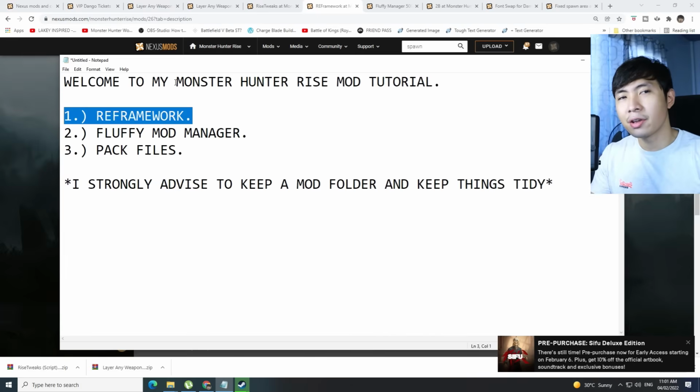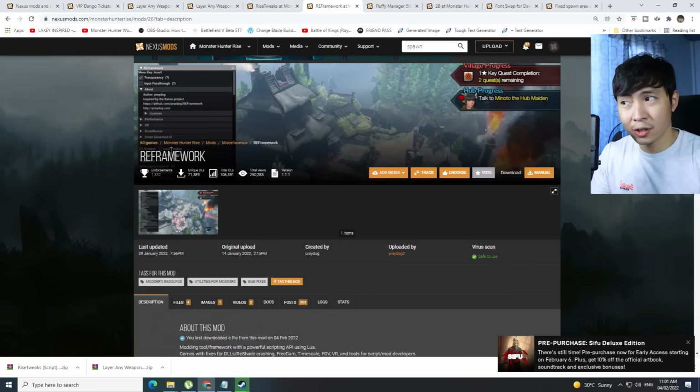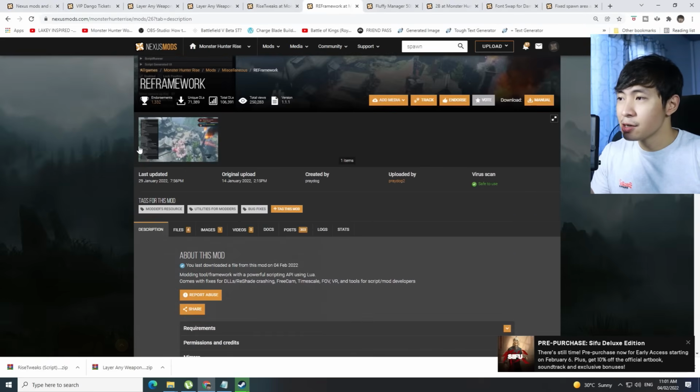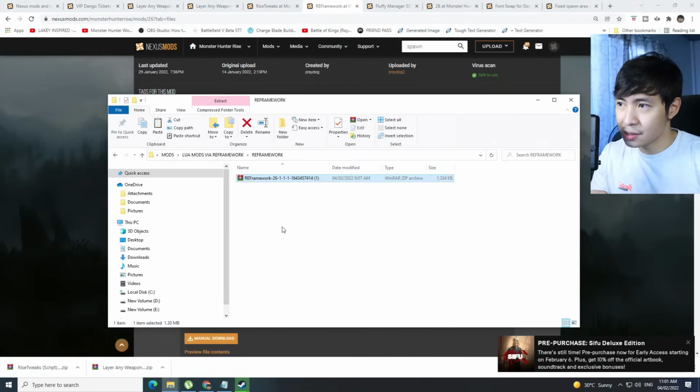Now, let's start with ReFramework. So you can go to Nexus Mods. If you search for ReFramework, this one is going to easily pop out. So you go there, you go to files and download the main file, ReFramework. Once downloaded, it's going to look like this, okay? It's going to be a zip file or a RAR file.